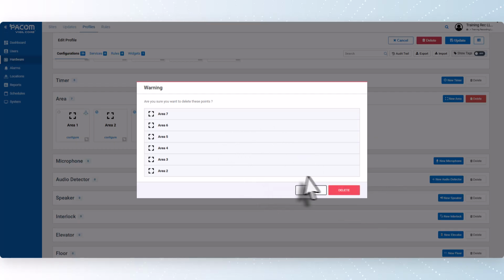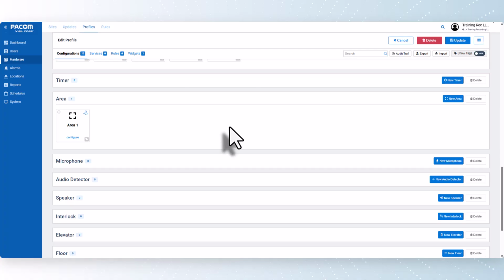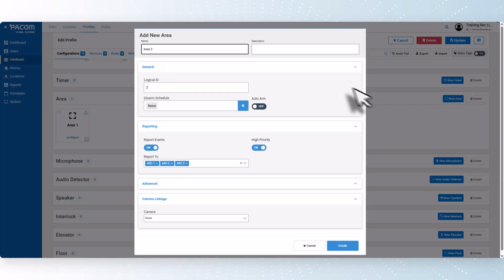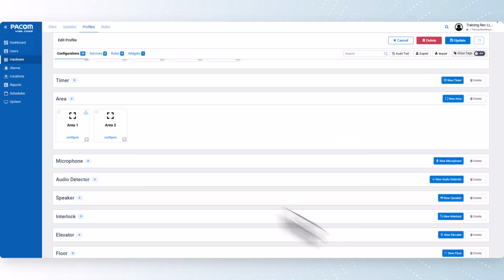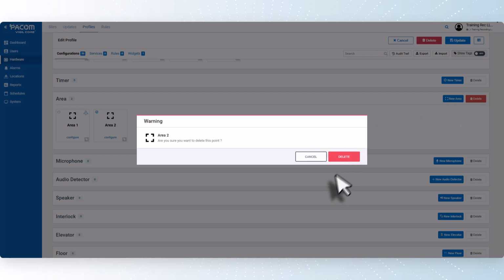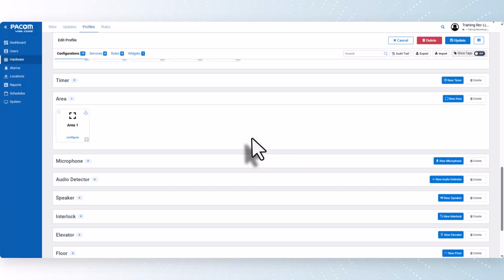It gives you a warning to make sure you want to do that, and I do, so I'm going to delete that. If I determine that I deleted too many, I could add them back in just by clicking on new area and then creating it, and it will add the area back in. But we're going to just remove that example that I just used to create a new area so we can work within a single area.